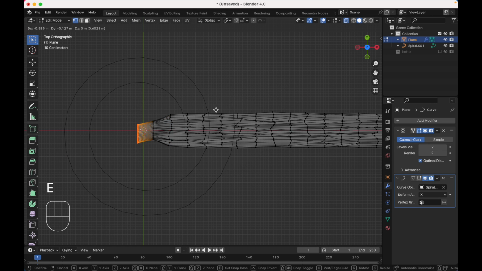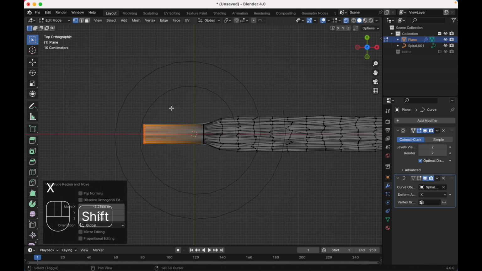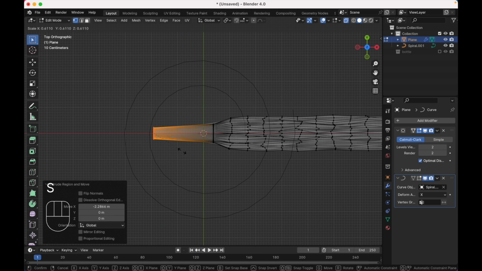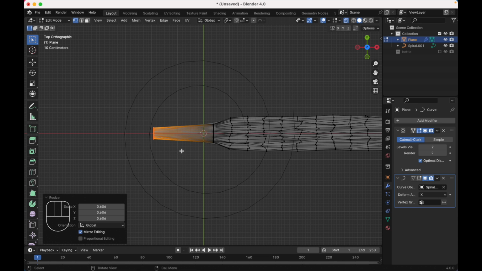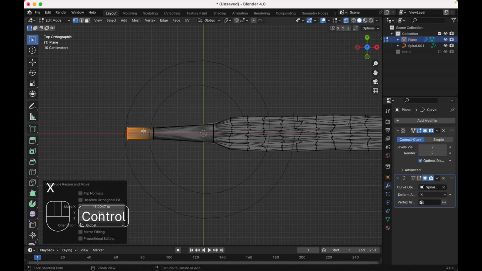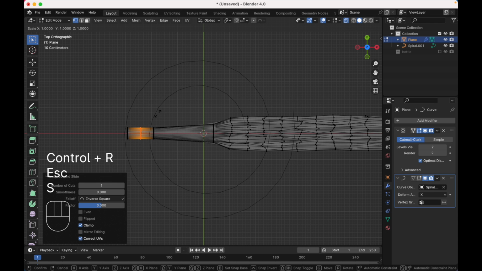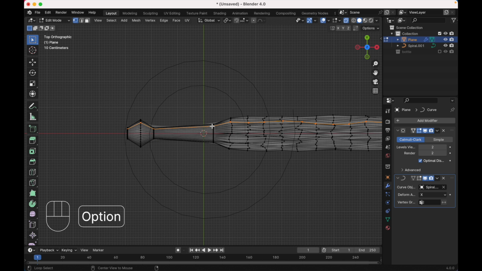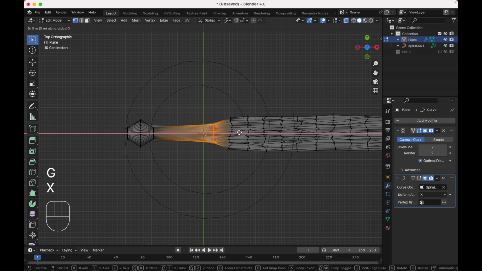Press E to extrude. Extrude on the x-axis like this. Just like this. S to scale it. And press E again. Extrude on the x-axis. Press Ctrl R. Add a loop cut here. Press S to scale it. Maybe we select this edge. Press G, X.